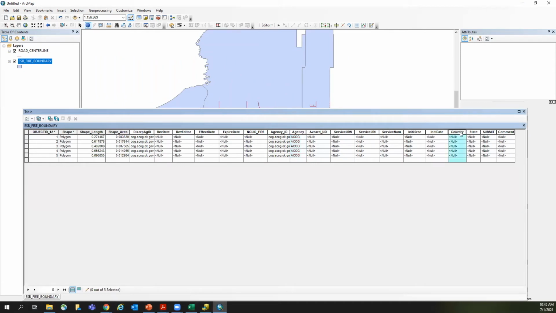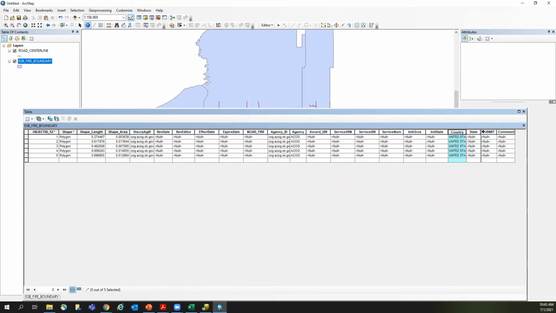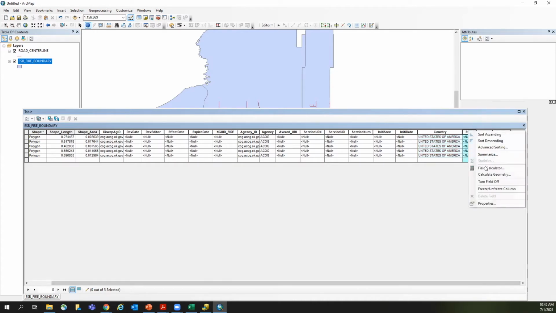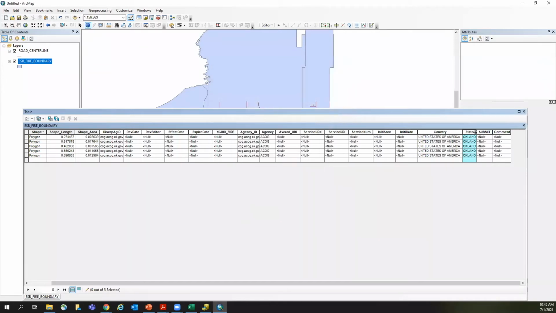So in our country field, when I go to the field calculator, if I type in US here, you can see what happens. It gives me the fully spelled out country name. Similarly, when I do the same for the state, again you have to enclose it in quotes, I can just type the state abbreviation and click OK, and then it fully spells out the state name.